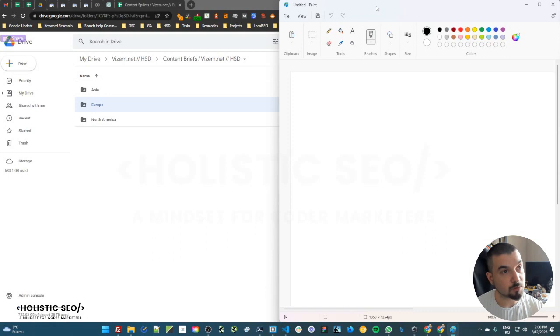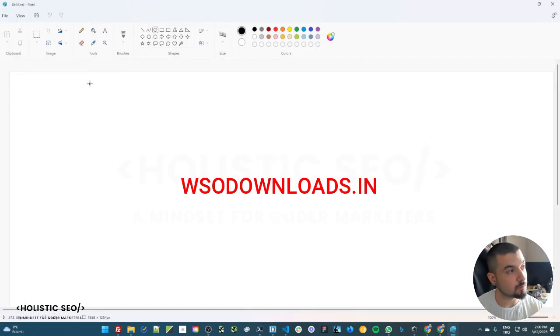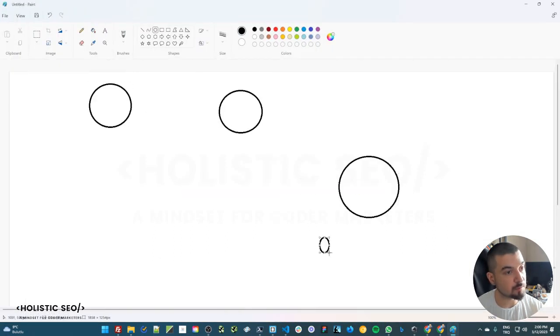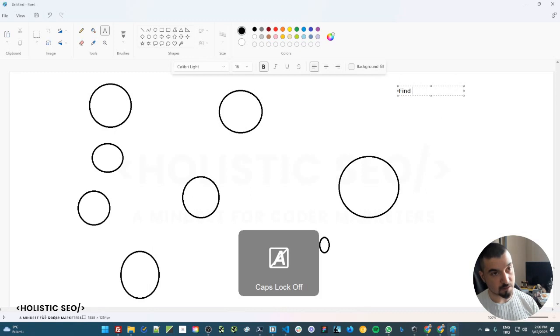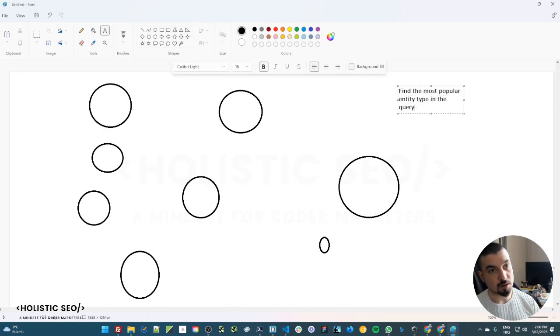For example, if I use my paint one more time, if these are different types of query networks that are connected to each other, you actually have a task here, and it is to find the most popular entity type in the query networks. And most of the time, the most popular entity type inside these query networks is always a country. And how can you classify the countries?